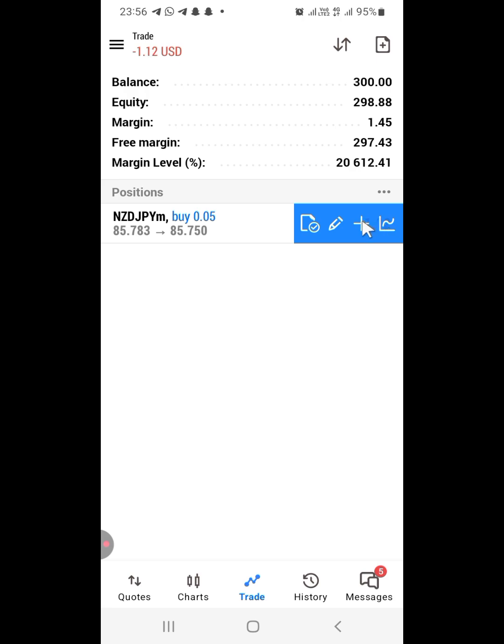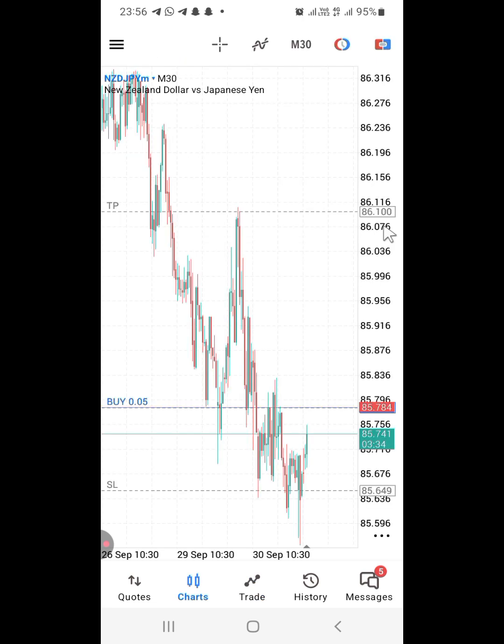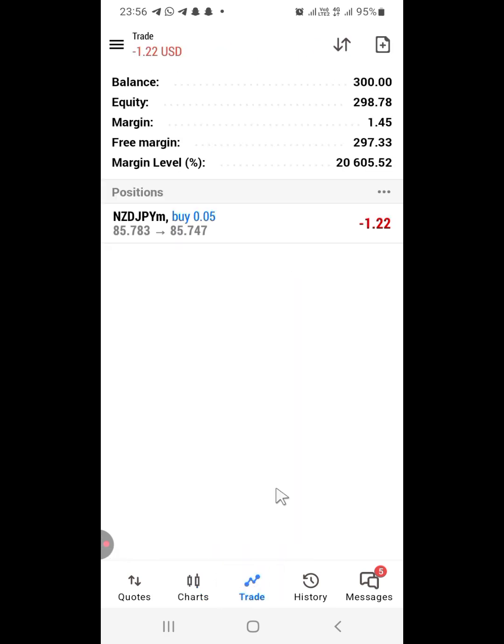If you click here, you want to enter another position. If you click here, you want to what? Modify. And if you click here, you want to close the trade. So let's just do it so that you see. If I click on this one, the first one, it takes me back to the chart. Now let's go back. So I'll click and drag to the left side.